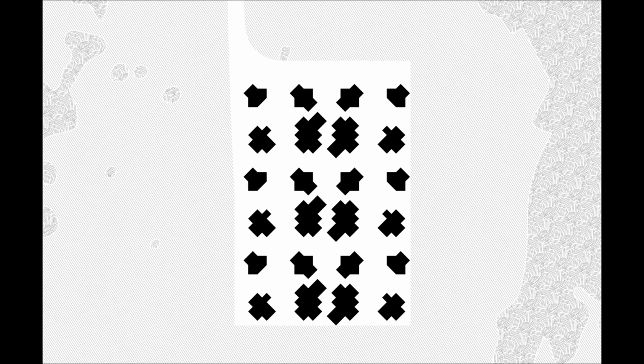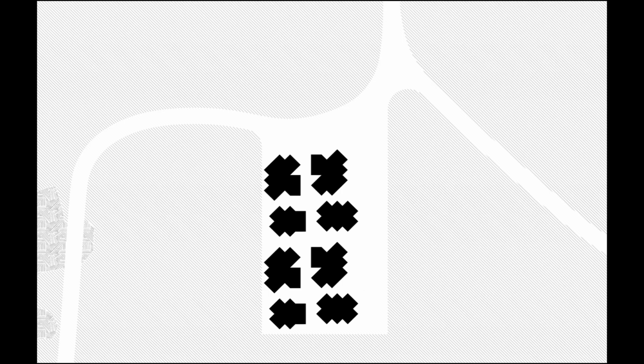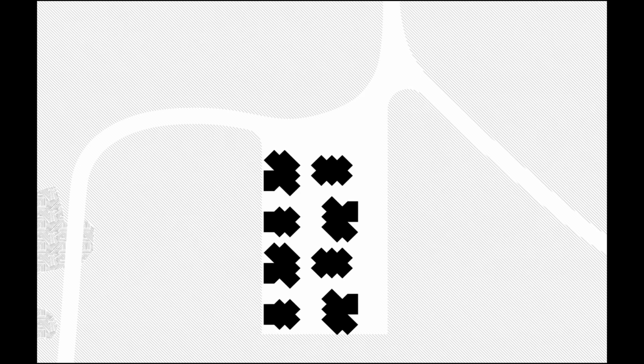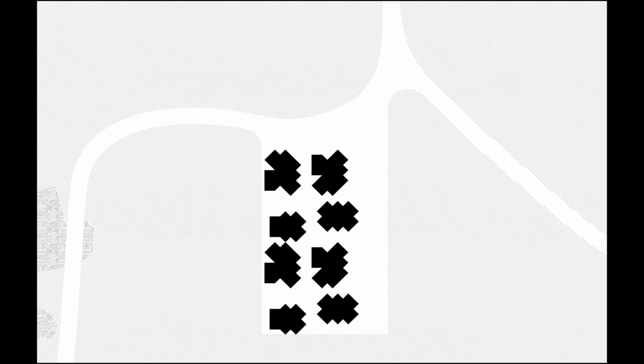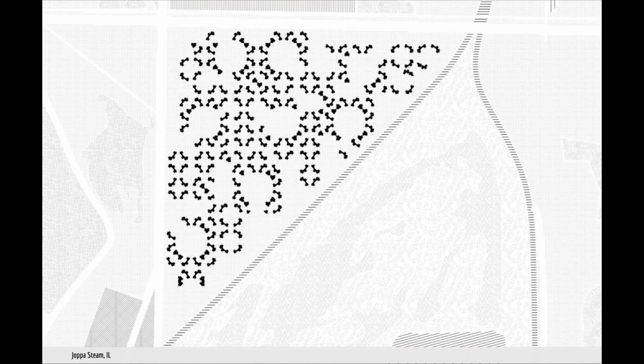The units are able to shift and rotate within their given tessellation cells in order to create different readings of the site. The field here asserts a bistability between the figure and the spaces between, achieving a resolution unique to the microscale. At Jopa Steam, Illinois, the aggregations create a communal scale that demonstrates different orders that are not so formal, but more hierarchical.